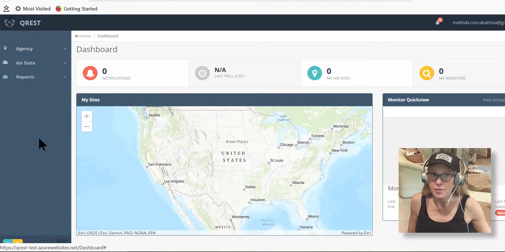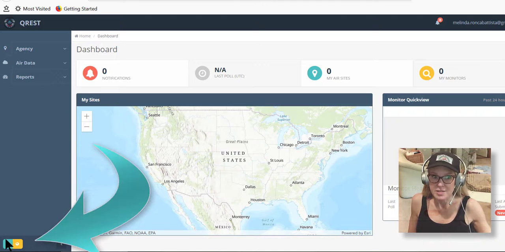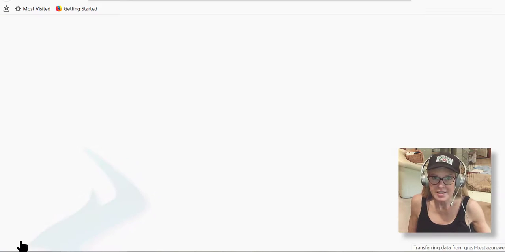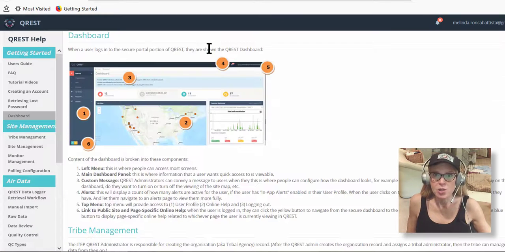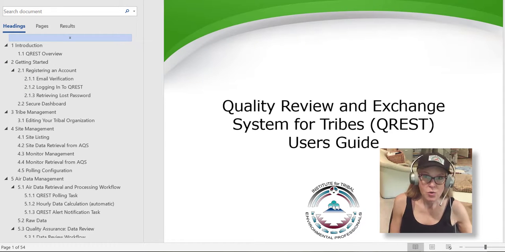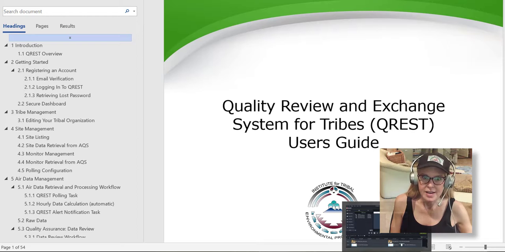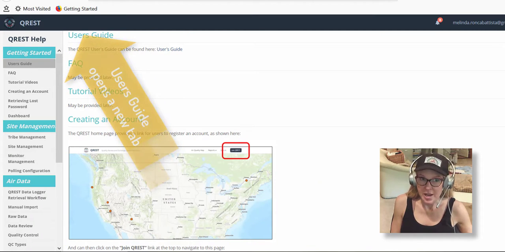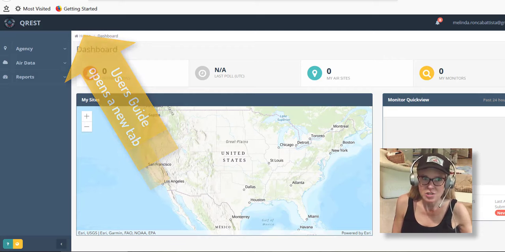The first thing to point out is the help button down here in green in the lower left corner. If you click that, that will open up a new tab in your web browser, and it will open up the page that's relevant to whatever you're looking for in Crest. So now that we've got the user's guide in hand, we go back to Crest and the tab where we have Crest open, not the user's guide.